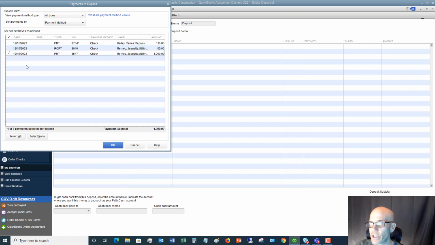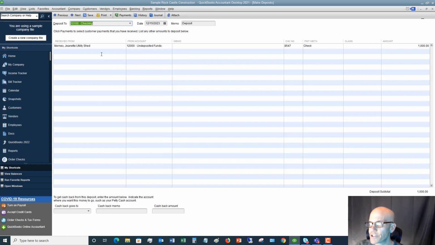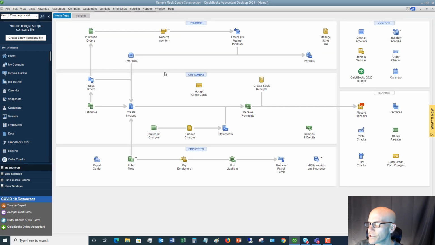So let's say we go to the bank and we're taking our $1,000 deposit. So you just check off that deposit, click OK. It's going to show up in the deposit screen. And then we say save and close. And voila, it gets moved from undeposited funds to the checking account.